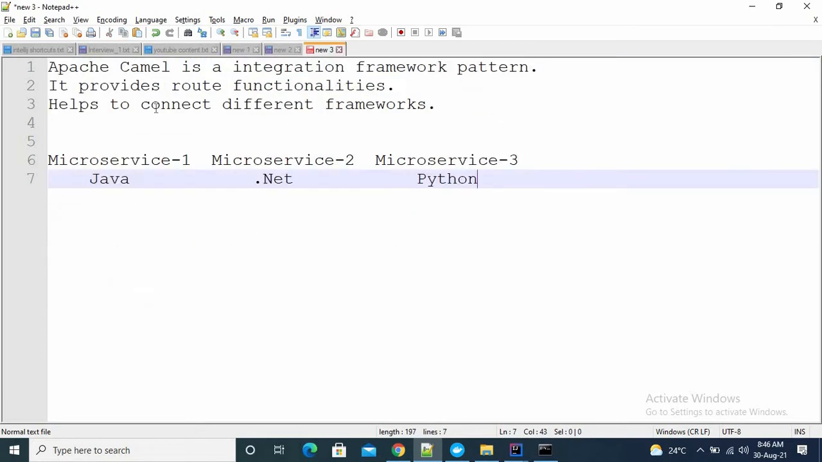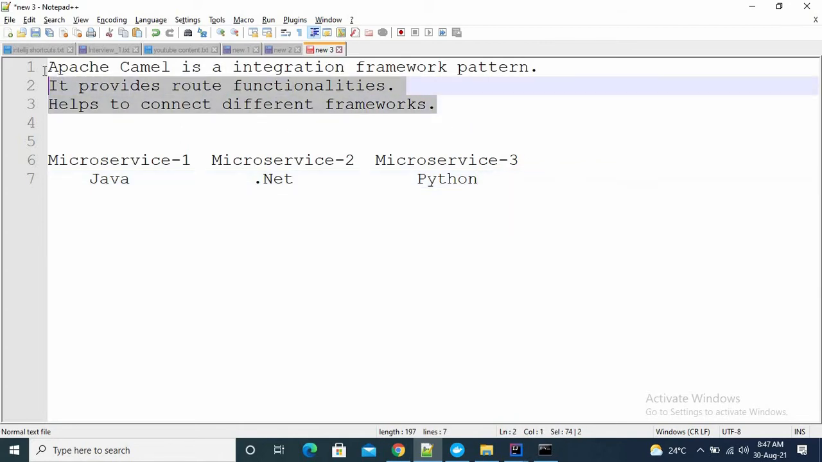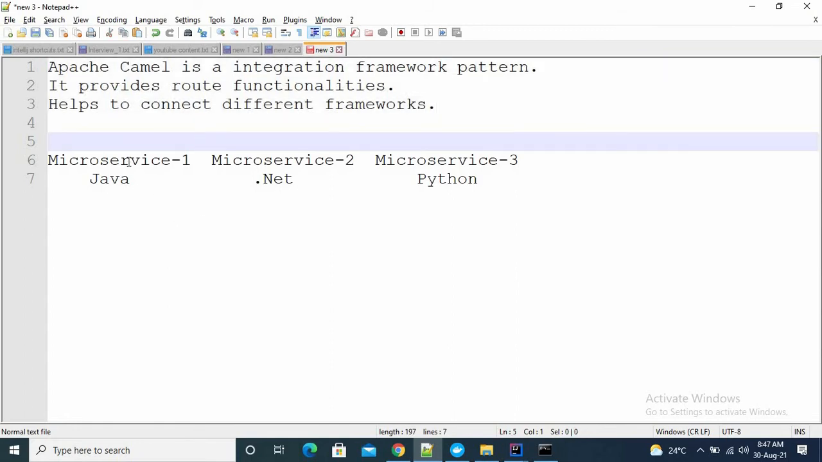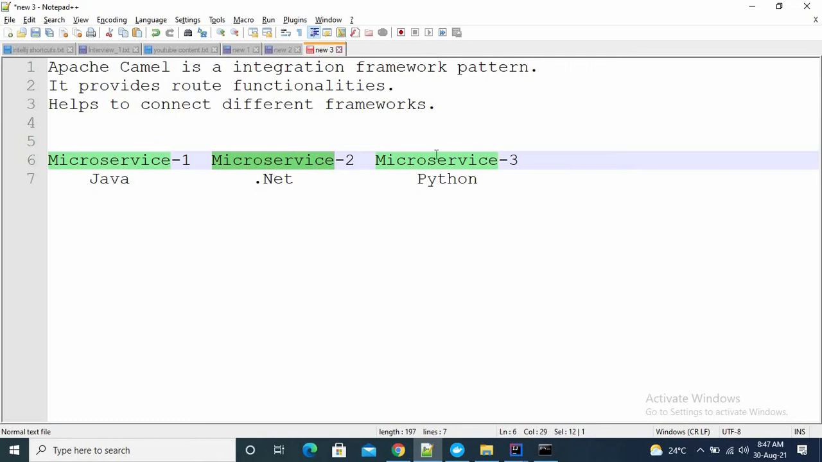So friends, Apache Camel is an integration framework. It provides routing functionalities and helps to connect different frameworks. So these are the three important points of Apache Camel. Let me explain what they mean. Let's suppose I have different microservices: microservice 1, microservice 2, and microservice 3.